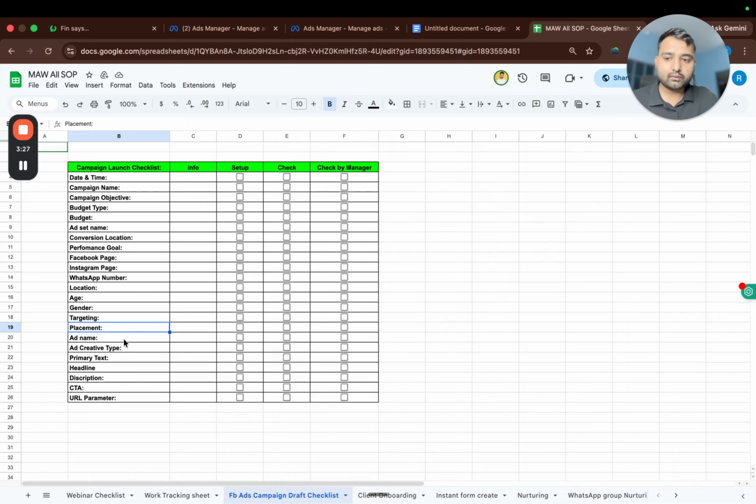Then what is your ad name, and what is your ad creative type, whether image or video. In this scenario I am using video only. What is your primary text, headline, description, and CTA. At the end of the campaign we also track the URL. If you are using a landing page, you can use this feature to track from which ad set and which ad you are getting the leads and customers.